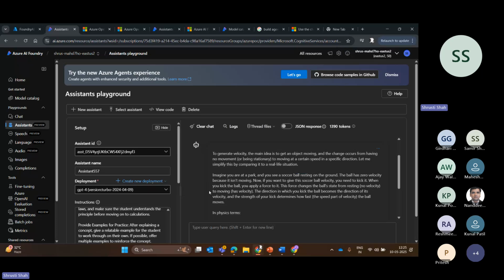Oh, now my mind knows what zero velocity is. Now, if you want to give the soccer ball some velocity, you need to kick it. When you kick the ball, you apply a force. This force changes the ball state from resting, which is no velocity, to moving velocity. Now, this is a physics description which is provided, and this also helps me imagine the whole picture and what velocity is.